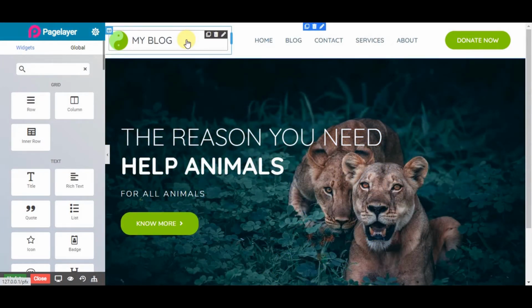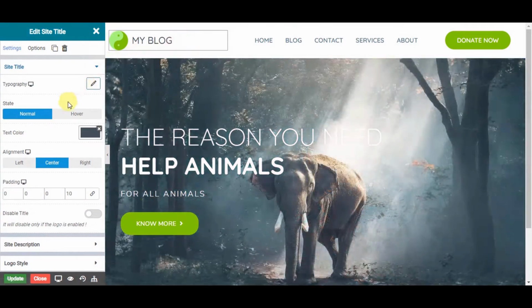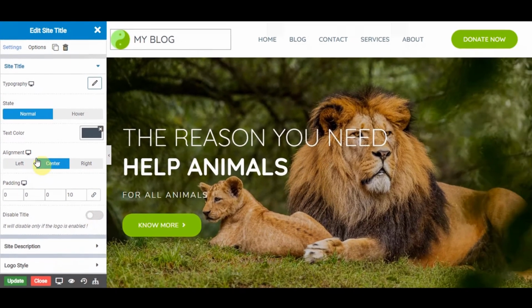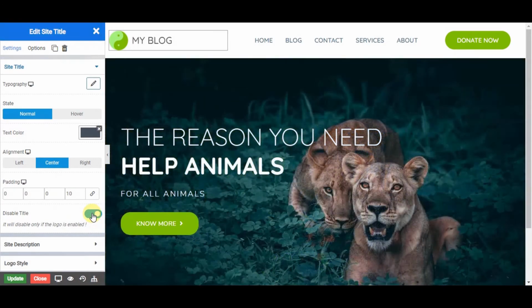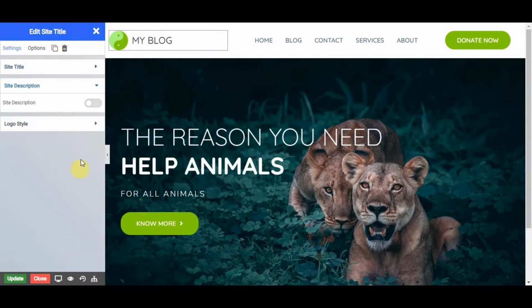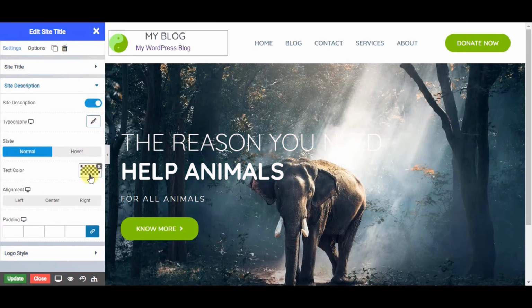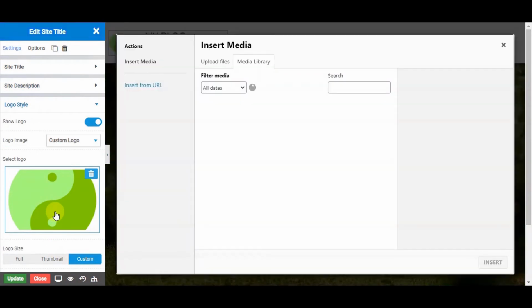Here is Site Title widget. You can edit site title by clicking on the title widget. On the left side, you will see all the title widget properties. Let's make few styling effects. You can disable the title by enabling this Disable Title toggle. For viewing site description below your title, enable the Site Description toggle and you can style it as per your need. For changing logo image, you can do this by selecting your desired image from the media library.